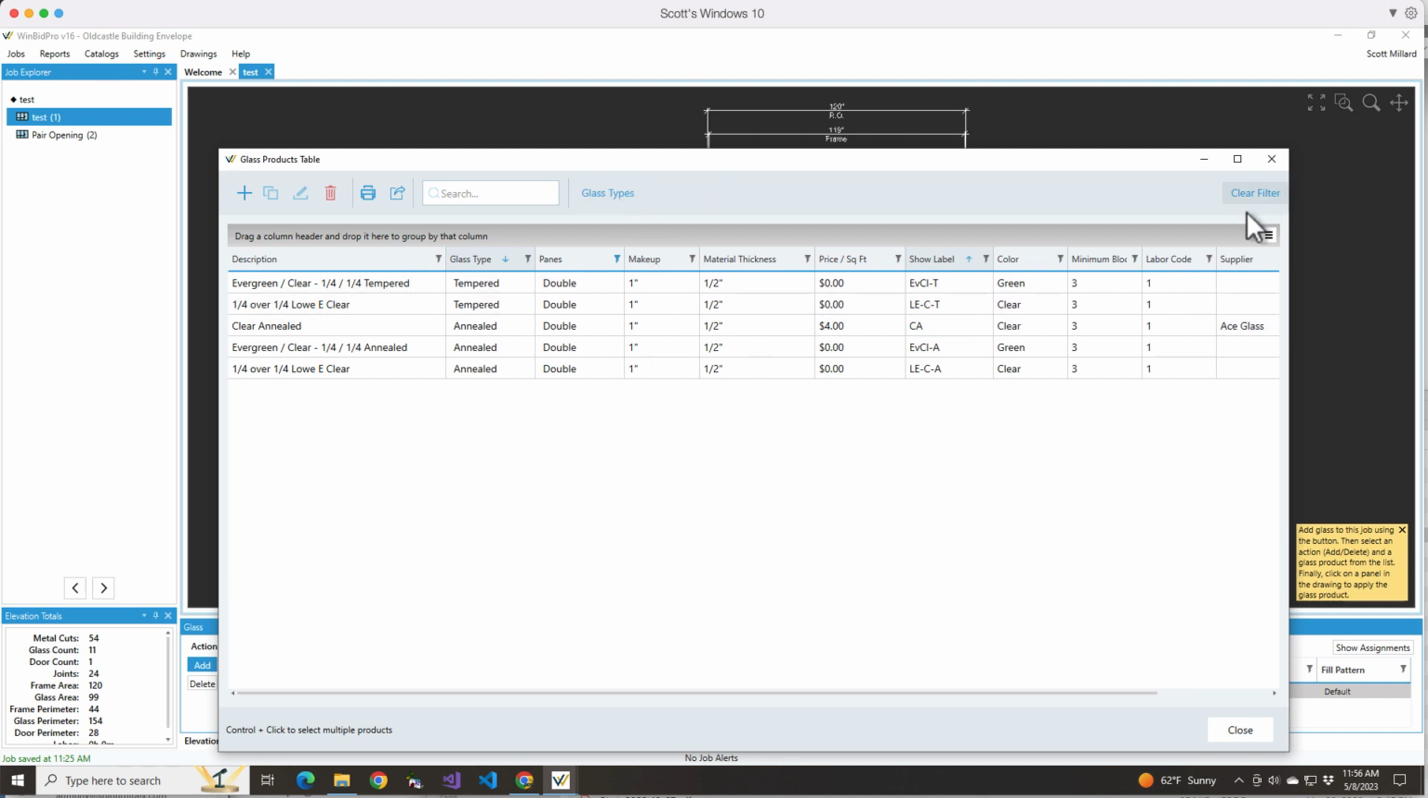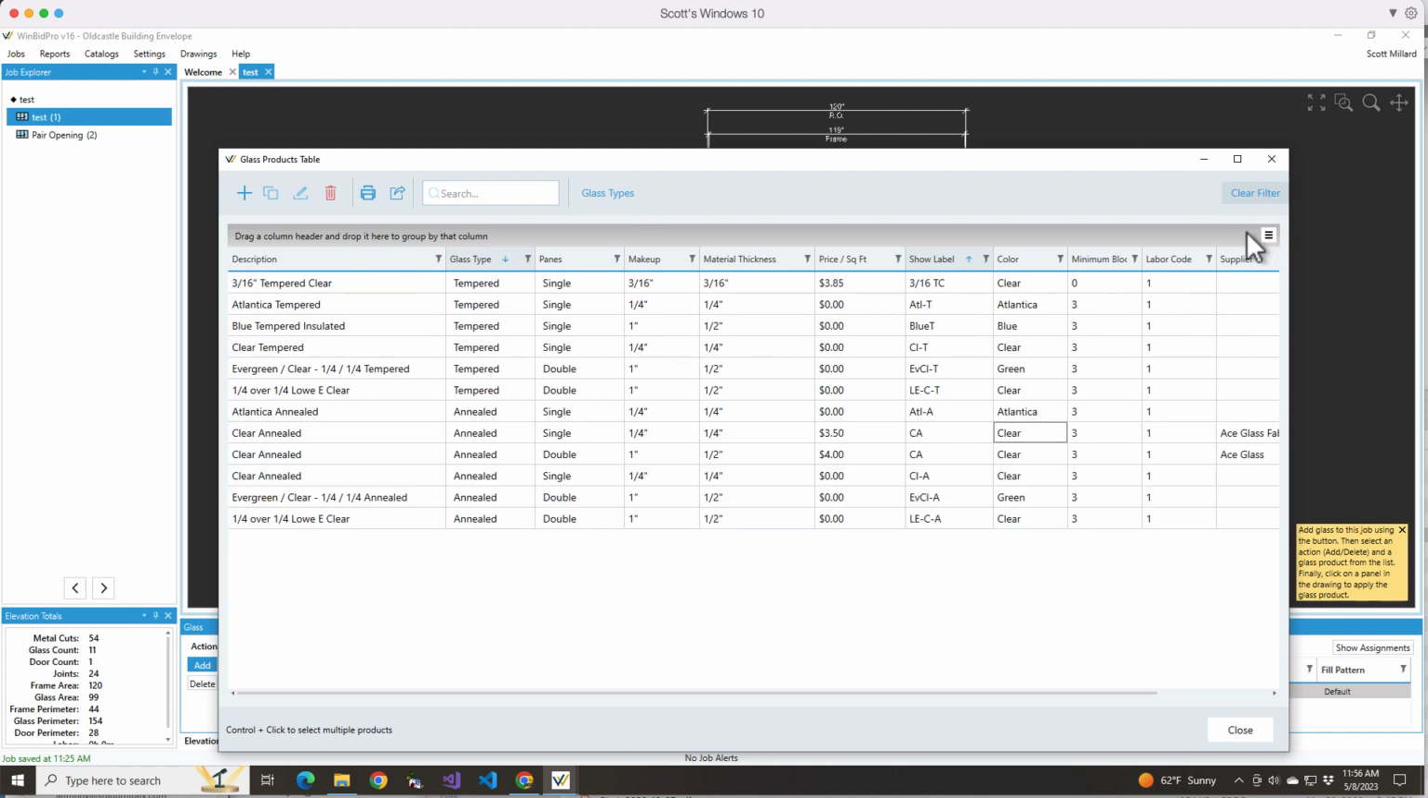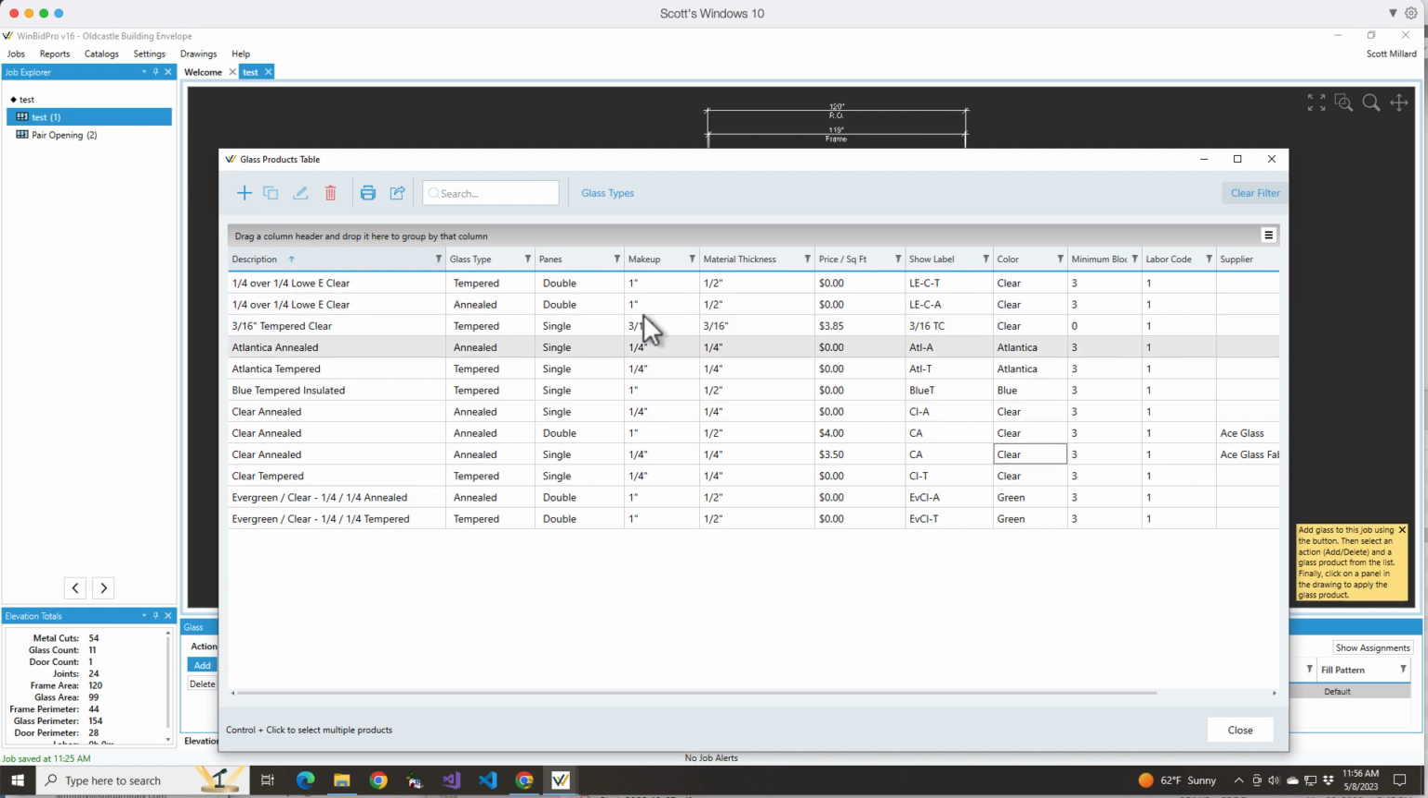And then the clear filter button up here to the right will get your entire list back. So basically clear the filters. The sorts will stay though. The sorts stay until you click on another column. Like let's say I want to sort by description now. I can click that and those other sorts are gone now. So keep that in mind.